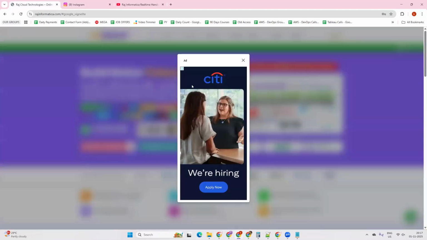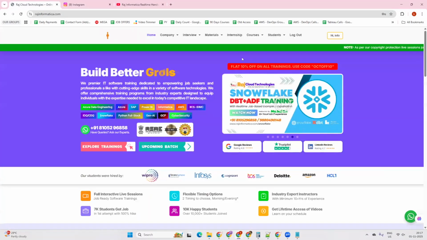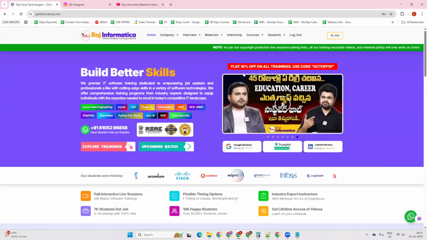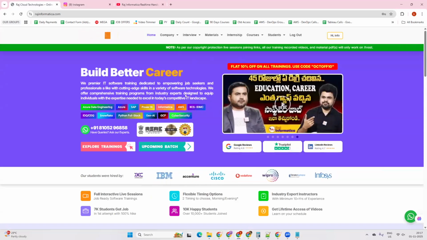And we have an official website too. This is our official website, rajinformatica.com. In this website, this is the home page where we are now.